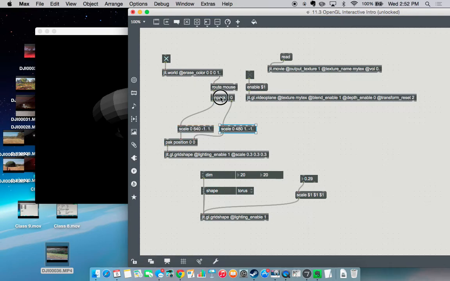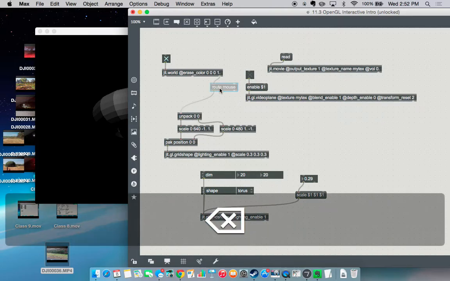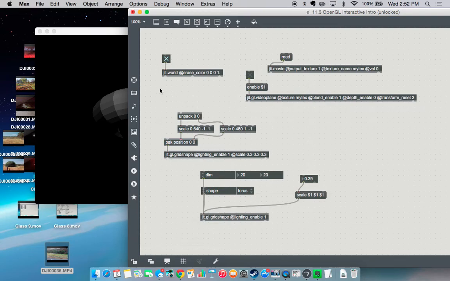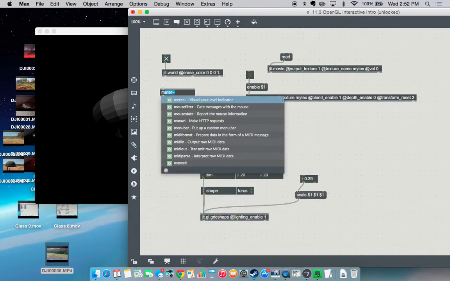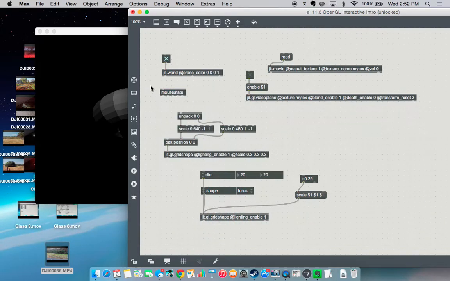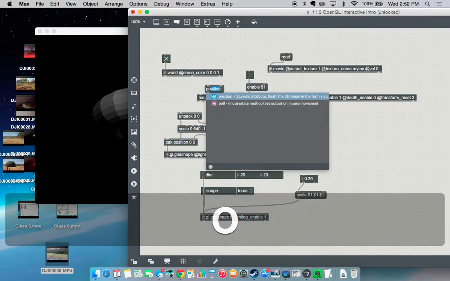Instead of using the route mouse out of this, I'm going to use a new object and just do it. Instead of attaching it to the JIT world, there's a thing called mouse state. Leave all that scaling alone, that's fine. There's a thing called mouse state, and you'll have to send the word poll into the mouse state to make it work.